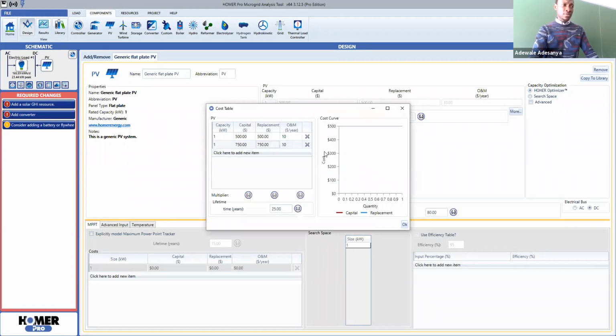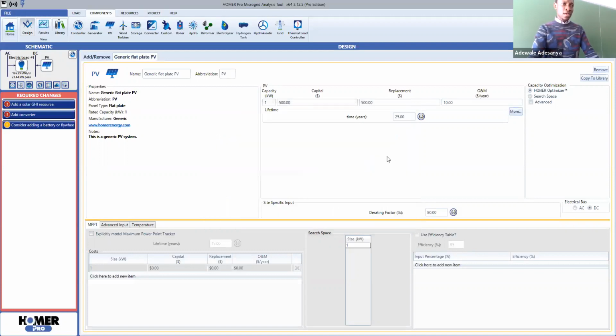All right, so I'm going to cancel this and then I'm going to close this because I just want to have one. Okay, so we have this, and your derating factor is also how much your PV will have derated after the 25 years. All right, so that's the derating factor, and then you want to put that into consideration.